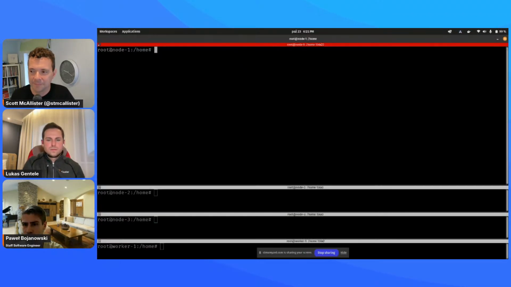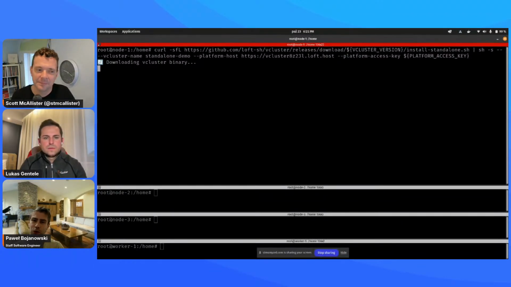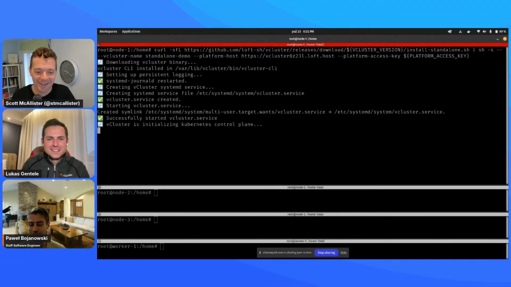So when the vCluster standalone comes up, it will register itself in the platform, and it's great because this way we can, at least for a while, switch from the terminal demo to the browser demo or UI demo, which is, I guess, way more attractive visually, right? Right. Yeah, the UX team will thank us for showcasing the UI a little bit as well, right?